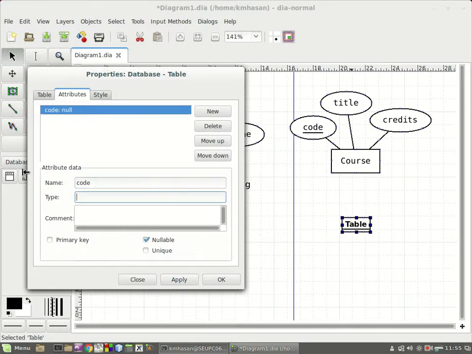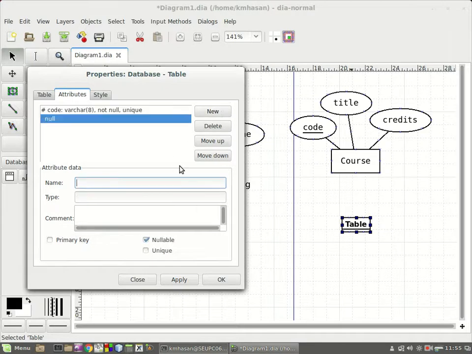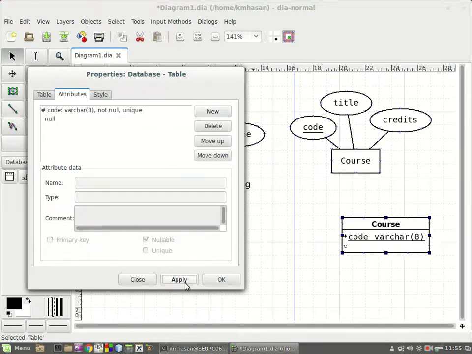Code is a varchar, because let's say CSC 2015 we have letters and we also have numbers. And in last class I also said that the course codes can be a maximum of 8 characters long. In most cases that would be sufficient. So that's the course table. We have started that. That's one attribute.